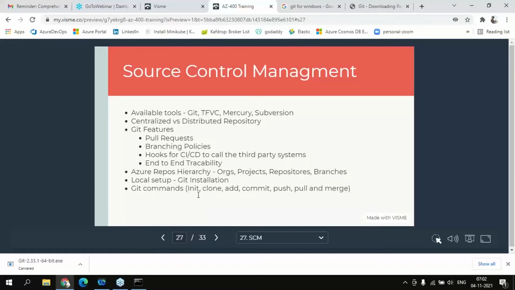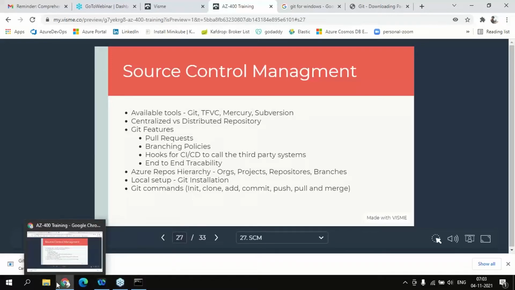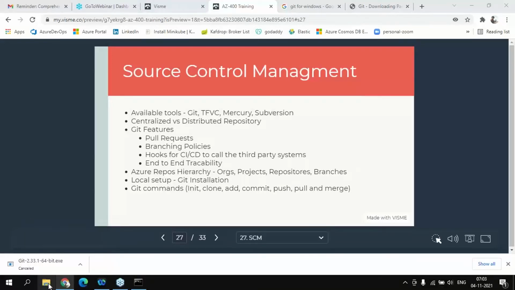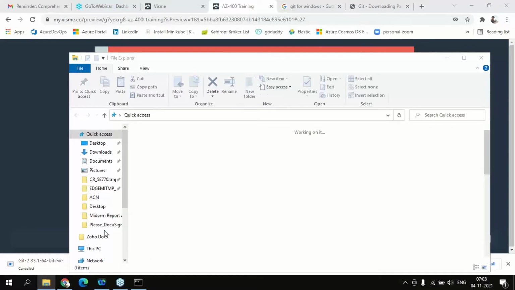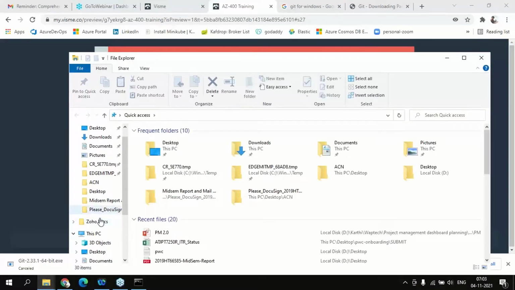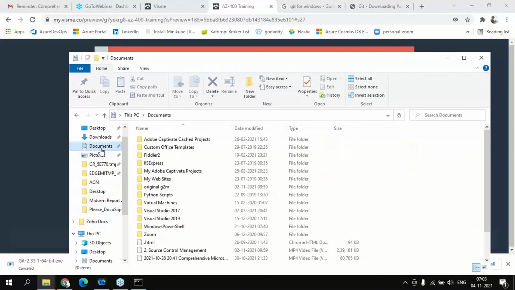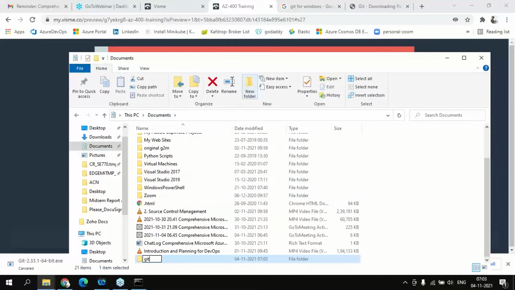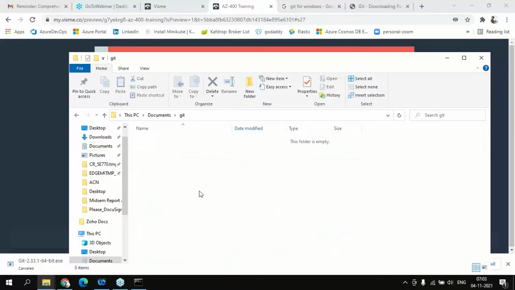So for example, git init will do the repository initiation in your local machine. So this is the init command. So for example, I will open some folder, so this is my folder. You can consider it like a working directory.